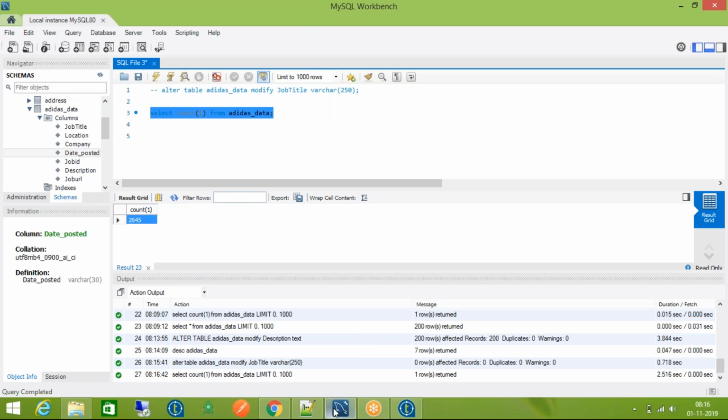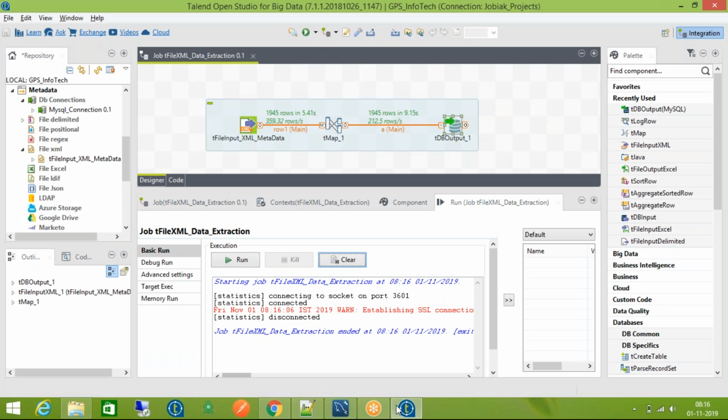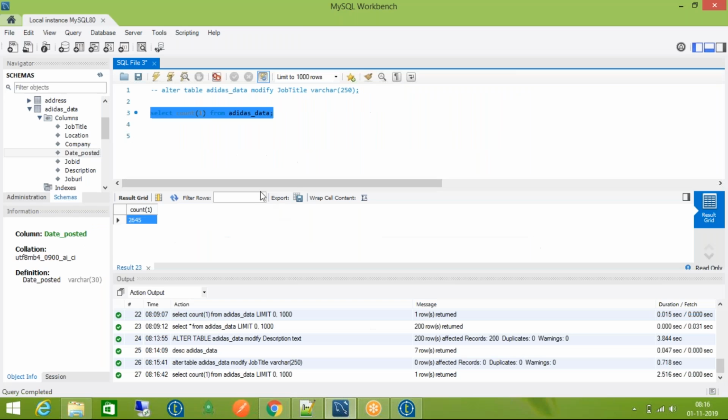Since we executed multiple times, yes, we can truncate this table.